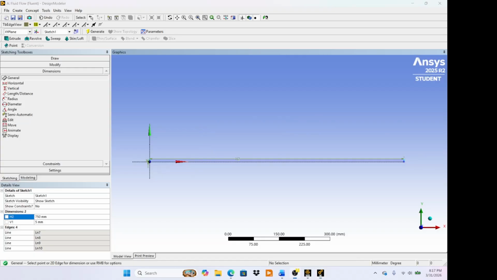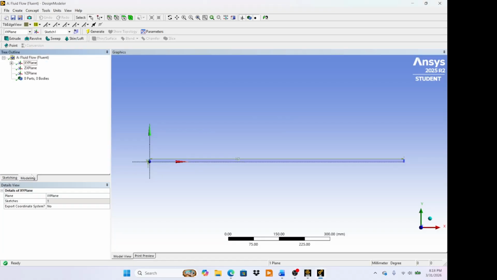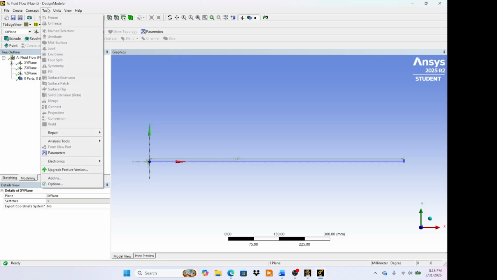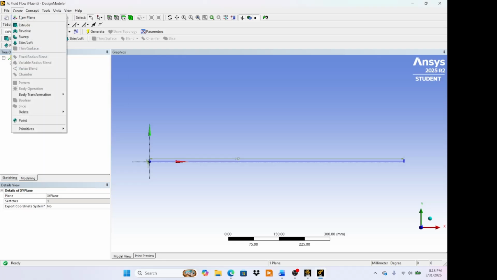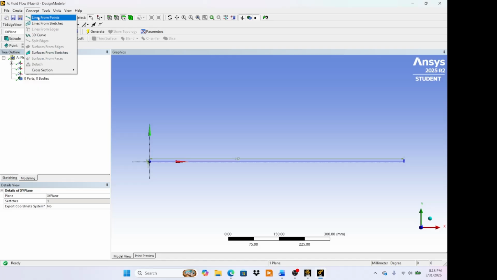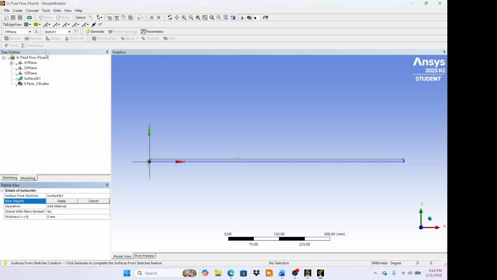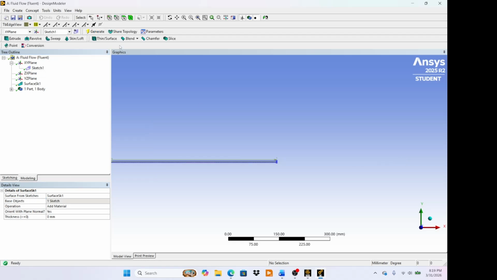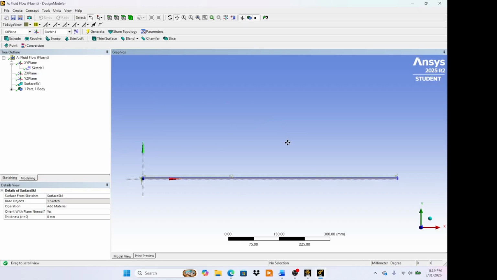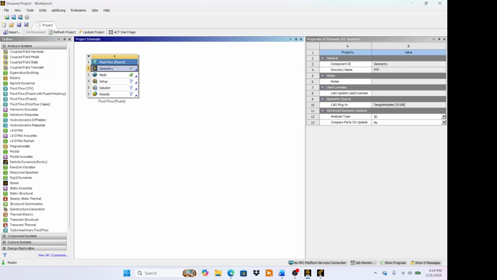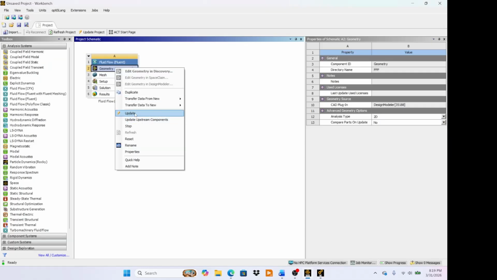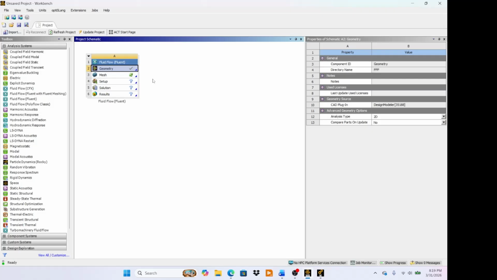Next, we have to go over to modeling, and we're gonna do concept. And then we're gonna go to surface from sketches, and we're gonna pick our XY plane because that's where we have our sketch 1, apply, and then generate. All right, and then that looks good. We have our sketch, so now we can close this, go back to the workbench, and we can update this, make sure that everything checks out, and we're good. We got a check mark.